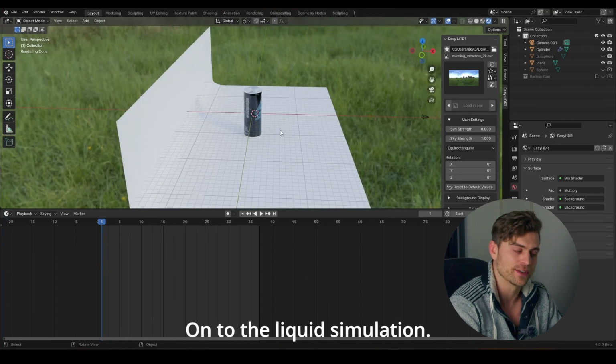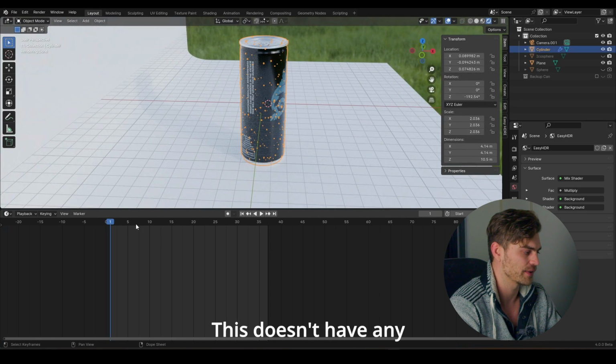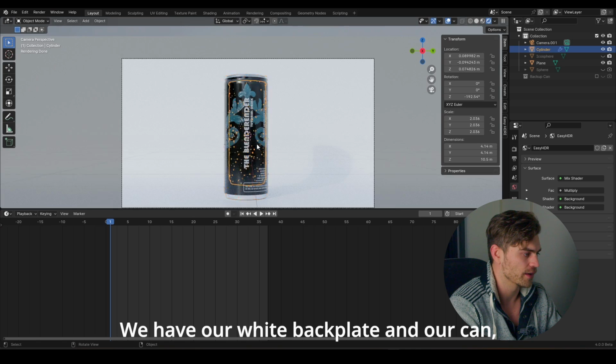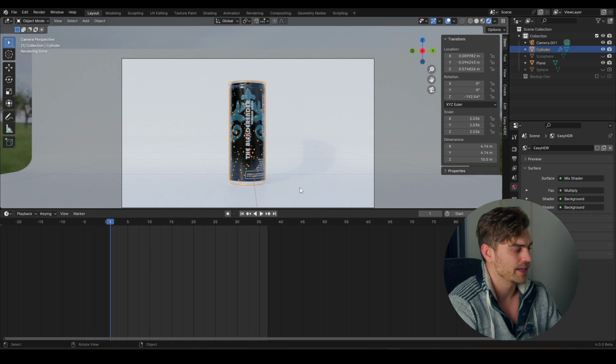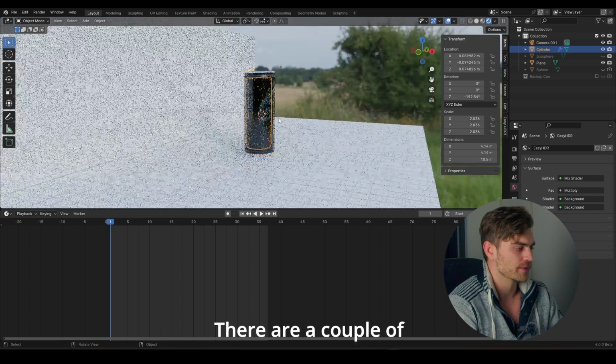On to the liquid simulation. So that was pretty much the entire intro. We've got everything set up. This doesn't have any keyframes or whatever. We have our white backplate and our can, and everything is looking fine and dandy. So liquid simulations, there are a couple of things you need to know.